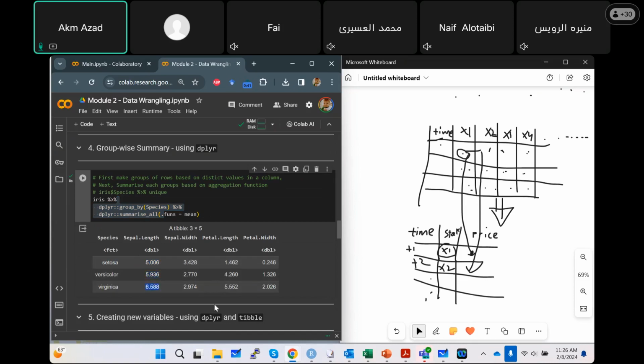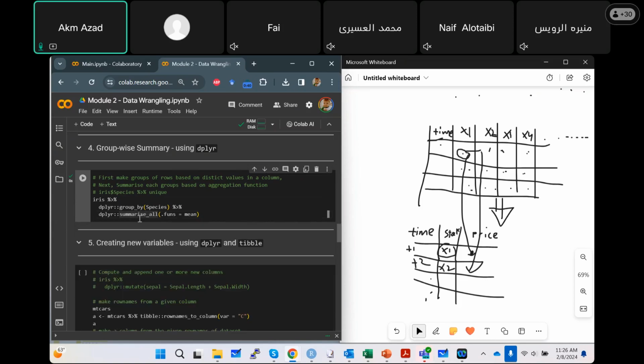So this is very important if you want to aggregate the whole data set based on some function. You can do that. You can even perform summarize based on only a particular column, and another column will be left as it is. So you can perform that through summarize. There are other functions available for summarize, but I can't go through all of them because that will take a long time. Just a glimpse of how you can perform group-wise summary.